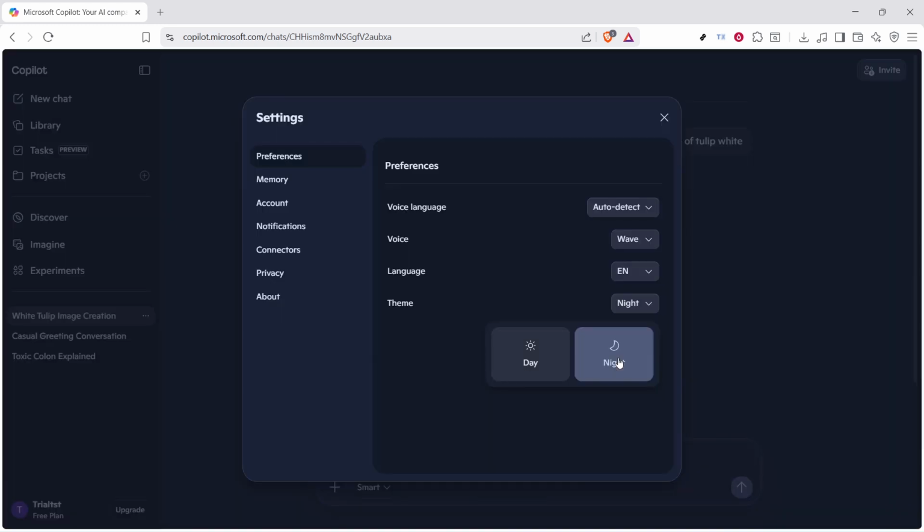You'll notice the background become darker, which can make the interface feel more comfortable and reduce glare, particularly in dim environments. And that's it. You've successfully changed Microsoft Copilot to dark mode. If you ever want to switch back, you can return to the same settings area, open the theme drop-down again, and choose a different option.